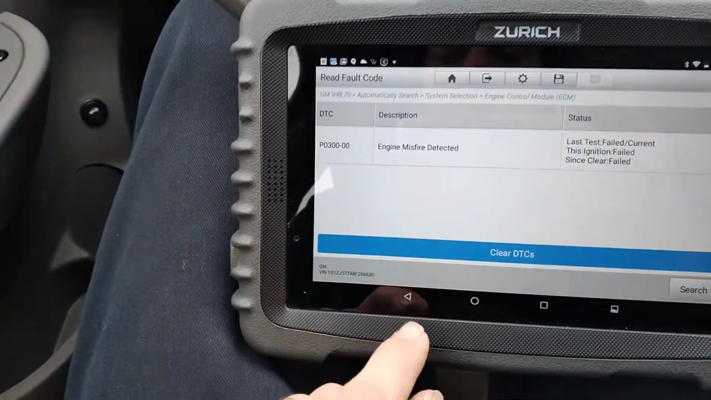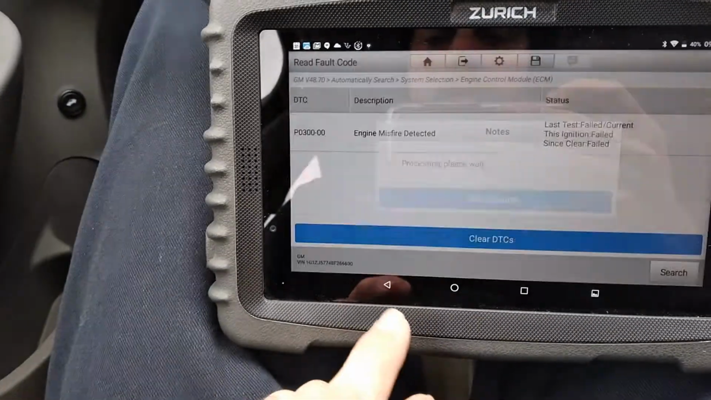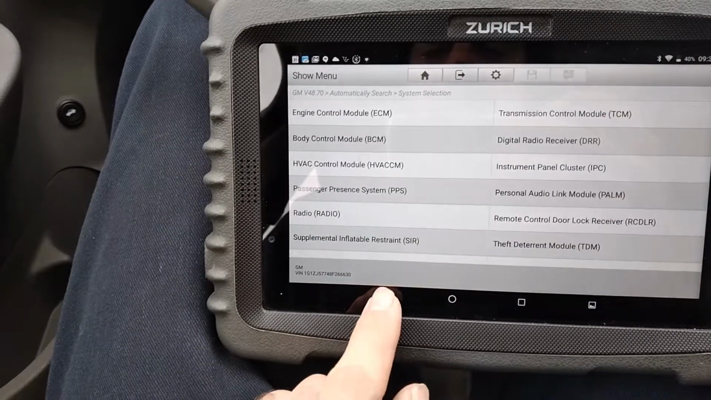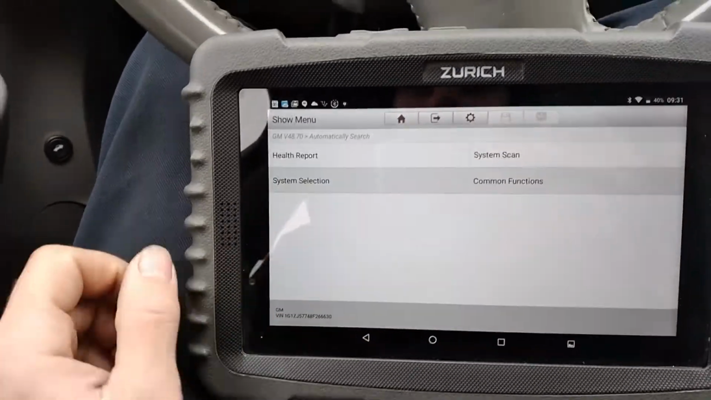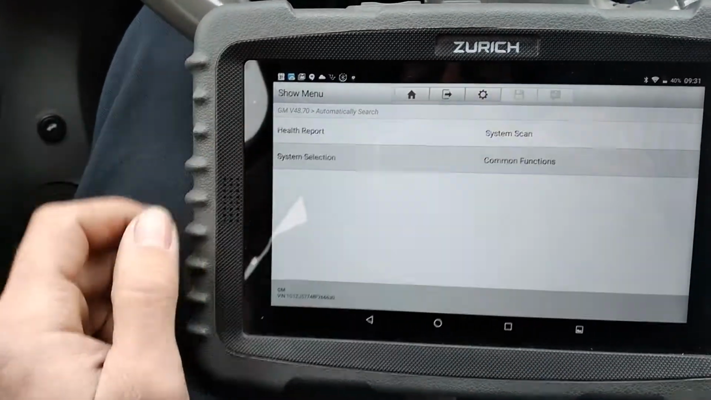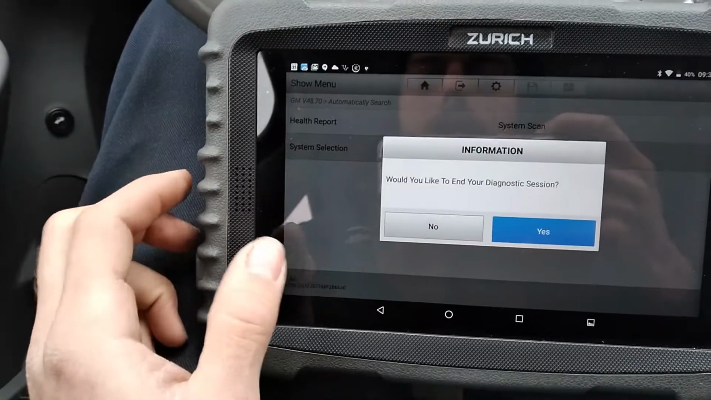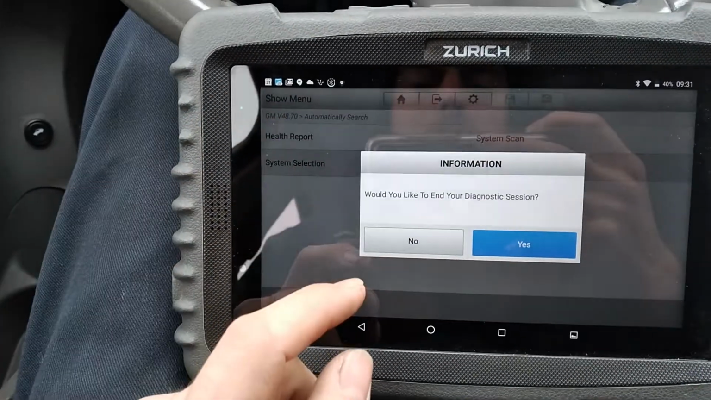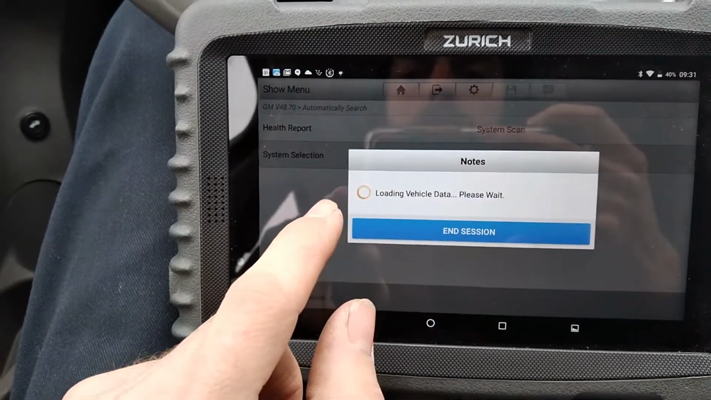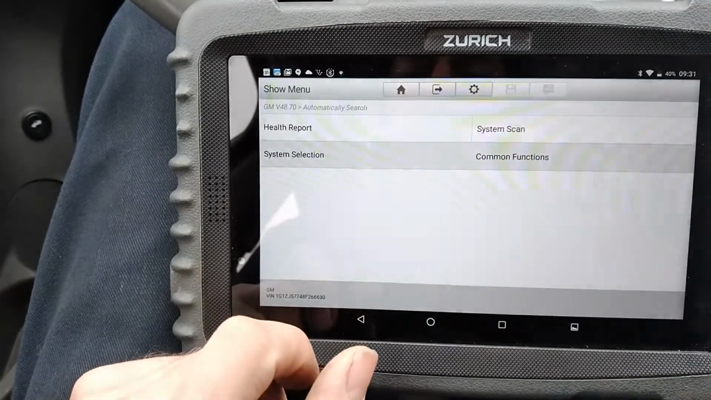So anyway, here's what we're going to do to use the ZR Pro to pinpoint what's going on here. Let me back out to just the main menu. So here's right after we selected our vehicle. I can go back even further here. Oh, I'd have to end my session. So we're in the session. Don't want to end it.